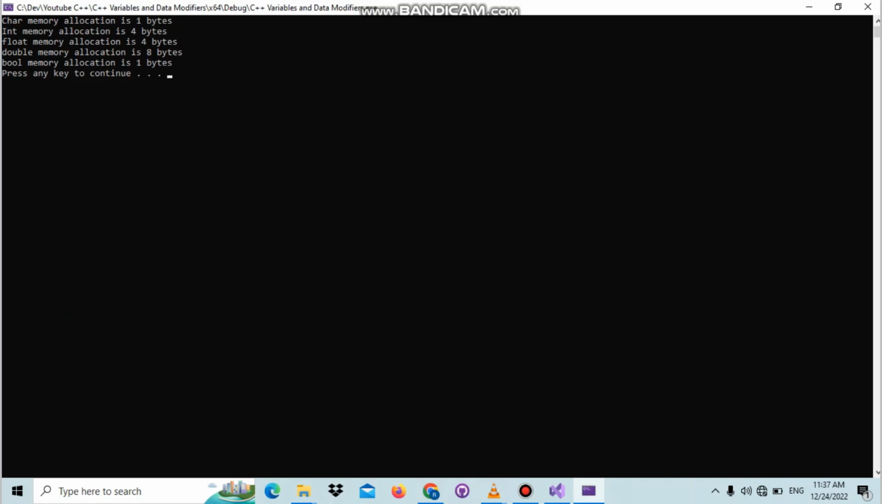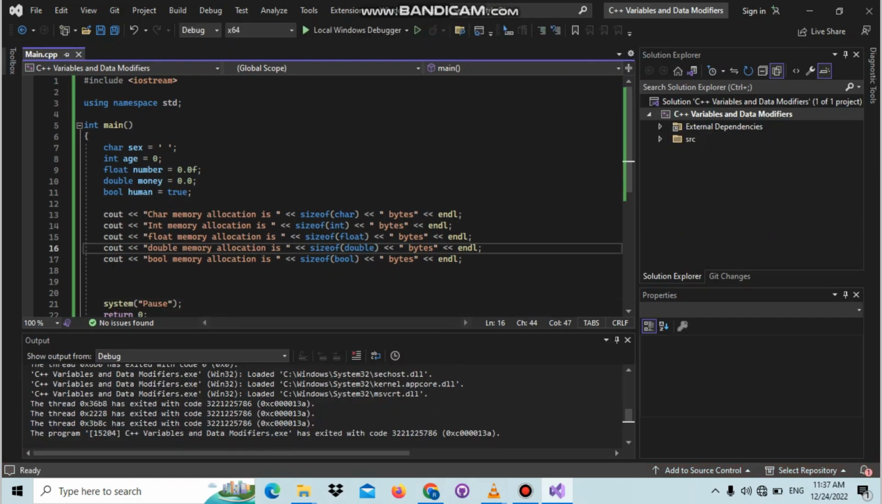Awesome. As you can see on the output window, character's memory allocation is 1 byte of memory, integer is 4 bytes of memory, float is 4 bytes of memory, and double is 8 bytes of memory. Boolean is 1 byte of memory. So as you can see now, the sizeof operator that we use in our C++ program gives us more information about how much memory is being allocated for each individual variable declared in the main function.